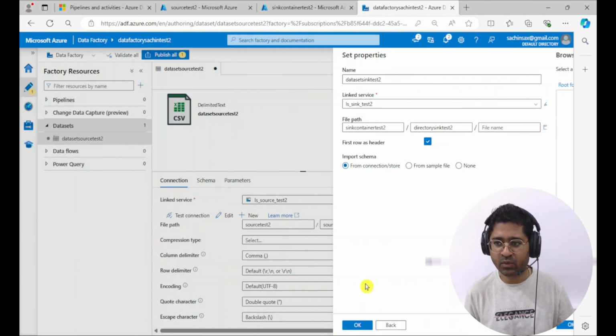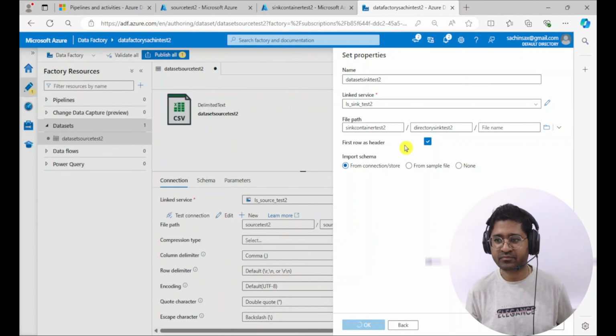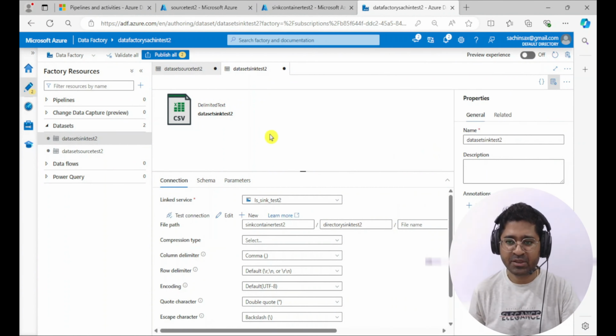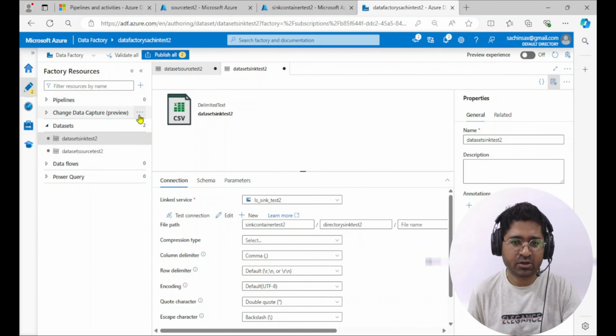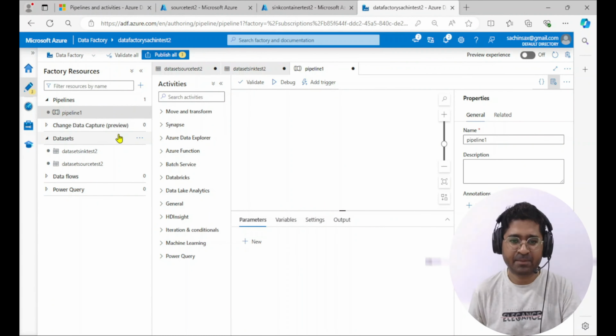So I'm going to click OK here and click OK again, and this would be the destination. Now this part is done. I have created the source and destination datasets. Now I'm going to create a pipeline here. So this is the pipeline.